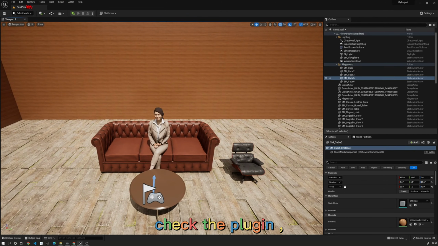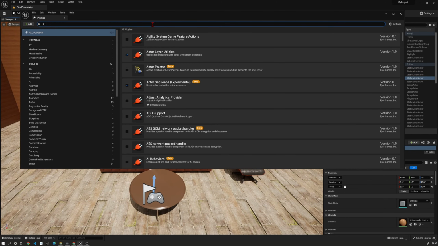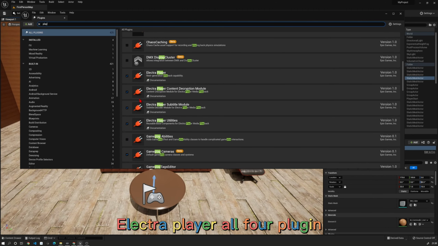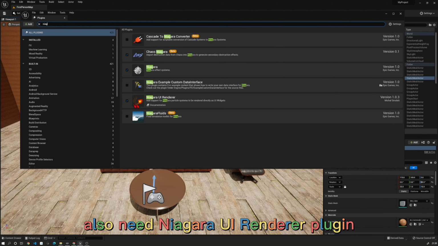Check the plugin. Electro Player O for plugin. Also need Niagara UI Render plugin.